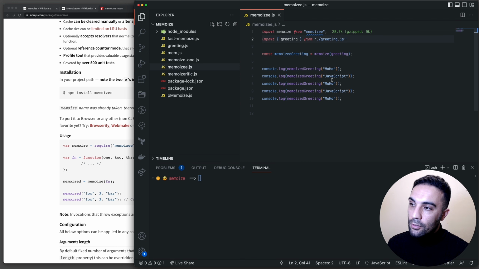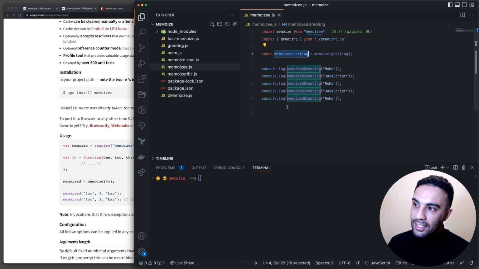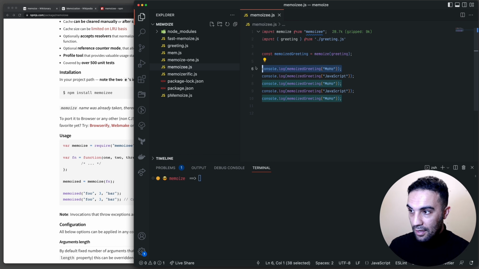What you have to do is memoize the function. Our function, if you remember, was greeting. So we are memoizing it with memoizee, as you can see here. And now the new function is memoized greeting. If we call memoized greeting with moho the first time, the argument is not cached, so it goes through the function, logs it, and moves on.